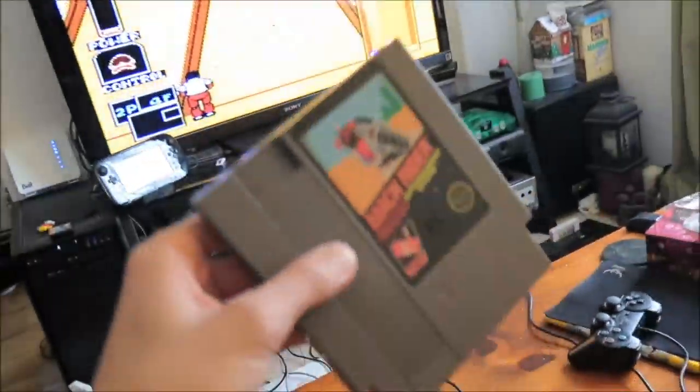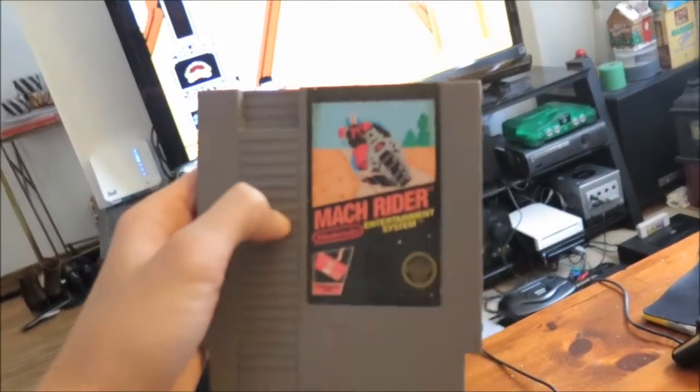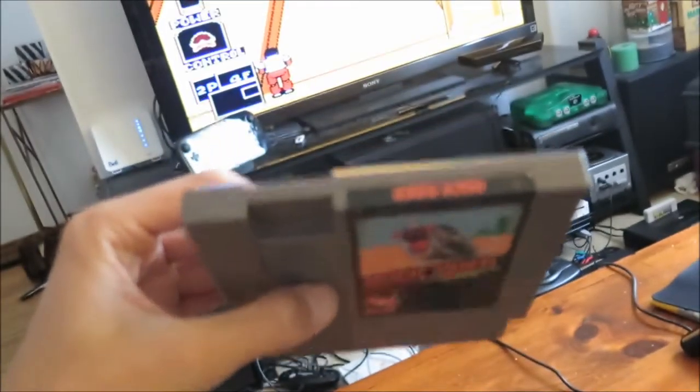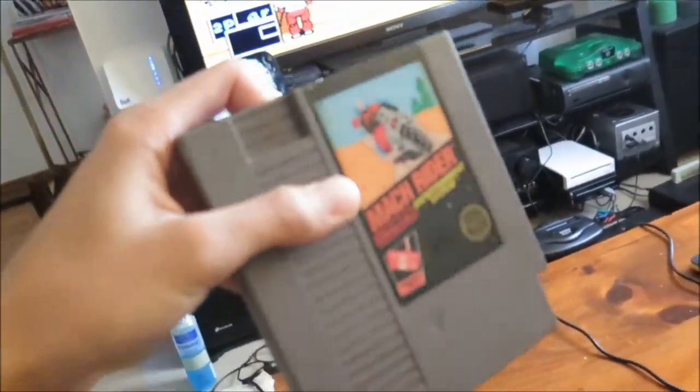But what about Mach Rider? What do you think about Mach Rider? Mach Rider I think is pretty good. I think there's a good amount of action in it. I actually haven't been able to play it that much, but first impressions are, I think it's a pretty good game.